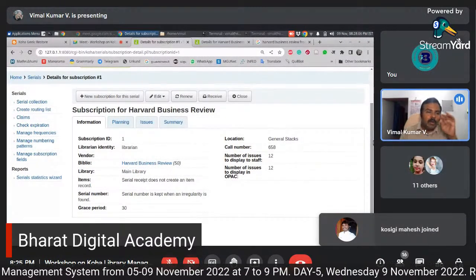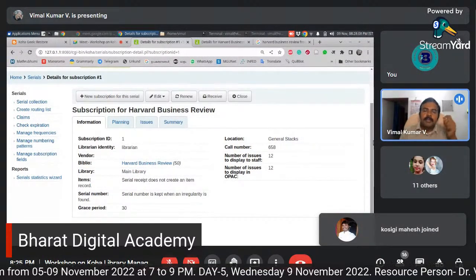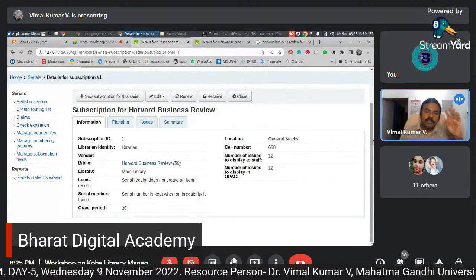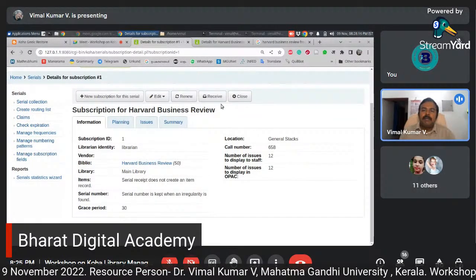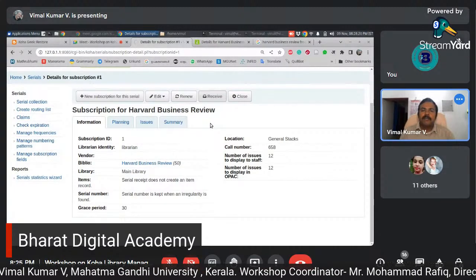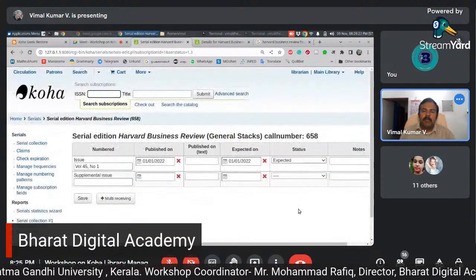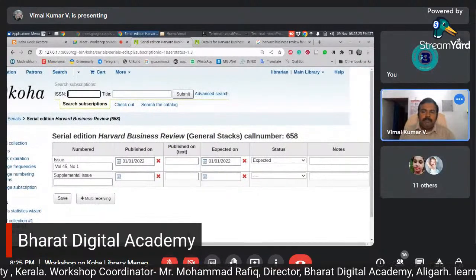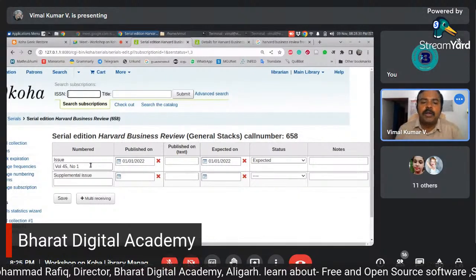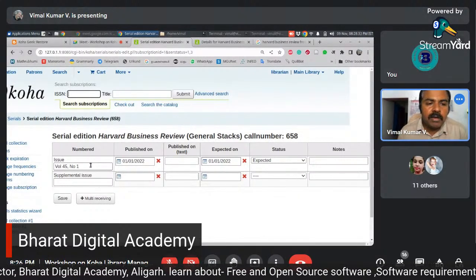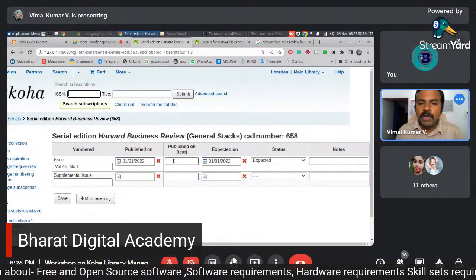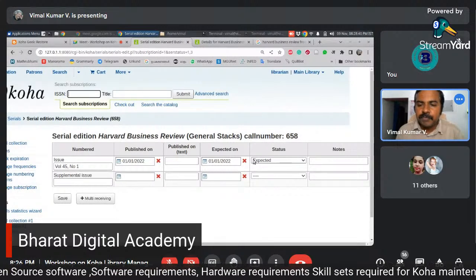Next, we have made the subscription, created the subscription, but we have not received the first issue. We are going to receive the first issue. Click on receive. See here, volume 1 arrived. Suppose we can expect more than one issue, as most periodicals are irregular. We can expect more than one issue in a single stretch.